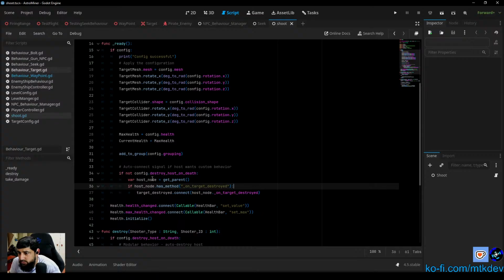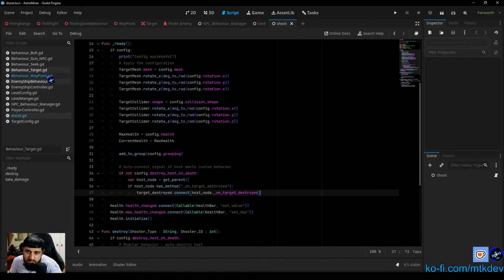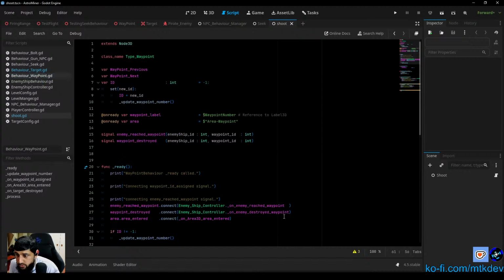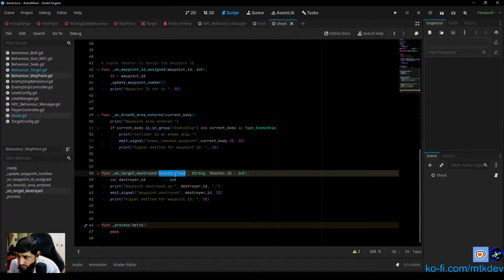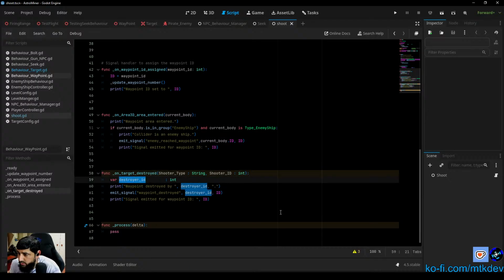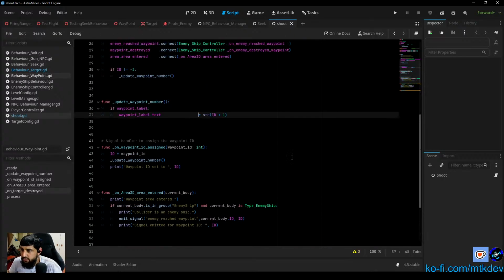And where is host node? Yeah, host node get parent. So this would be in the waypoint class. So we need to go back to the behavior waypoint, and search the on target destroyed function that is connected to the target destroyed signal, and make sure it's accepting those two variables and using them correctly. So let's do that. Go to behavior waypoint. We go to on target destroyed. We've got the shooter type and the shooter ID, and we are not establishing that. So this is line 45.